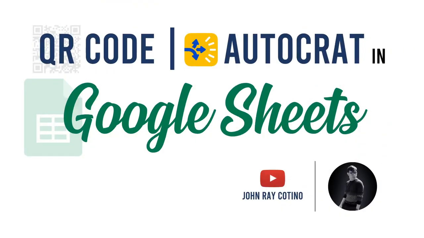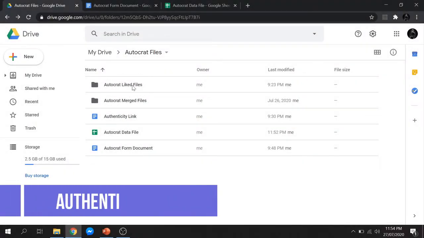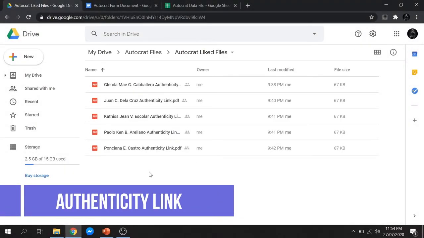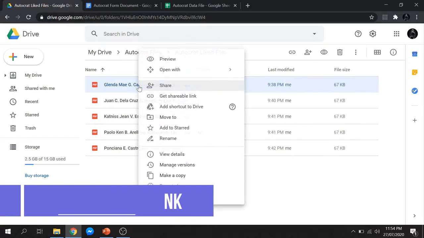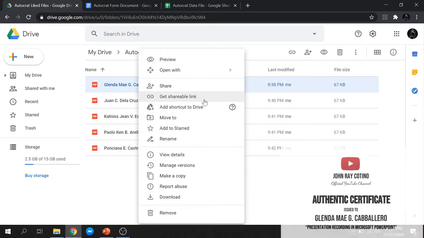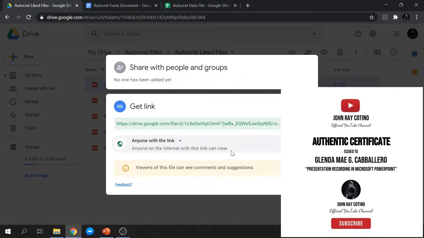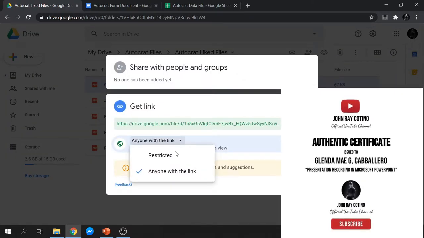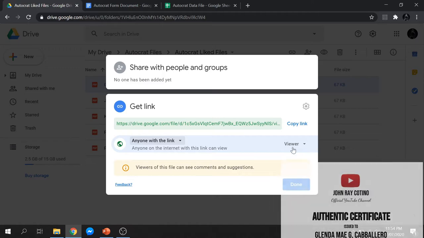Last is the link address na gagawan natin ng QR codes. Importante ang step na to para ma-access natin ang authenticity link ng ating certificates. For this demo, ang link address natin ay nanggaling sa ating verification files ng bawat recipients. Please do note na dapat naka-share to anyone with this link ang verification files para ma-access ito once we scan the QR code.